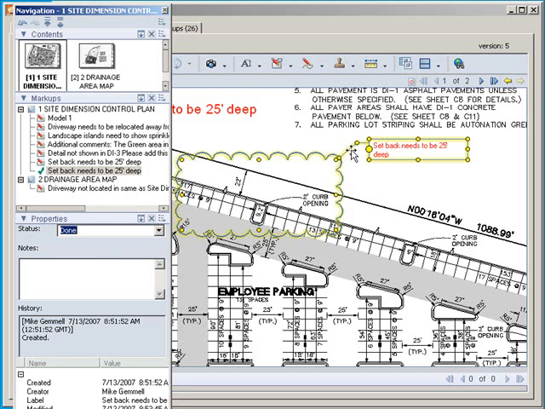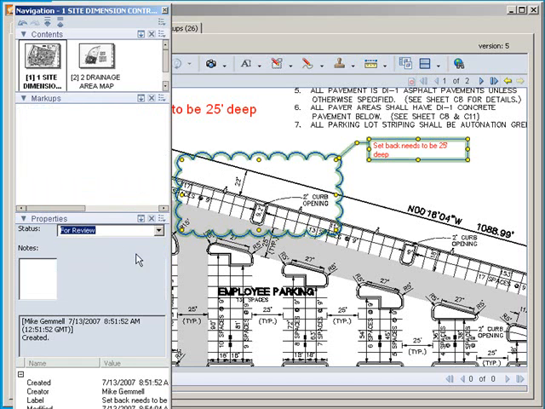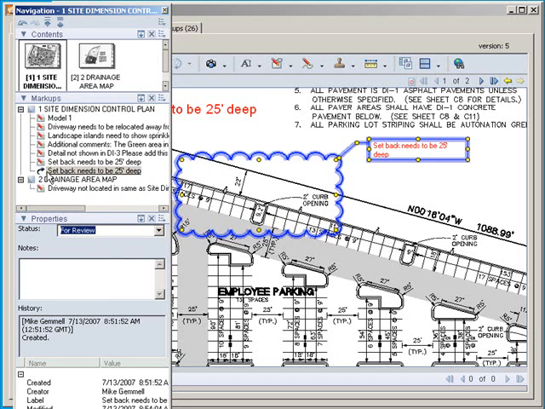And notice the change in the comment color, okay? And also notice the icon next to the comment changes when you change the status. So you get a question mark here for questions, and you get a little circular arrow for review. So this is a way that your design teams can share comments directly on drawings with each other.